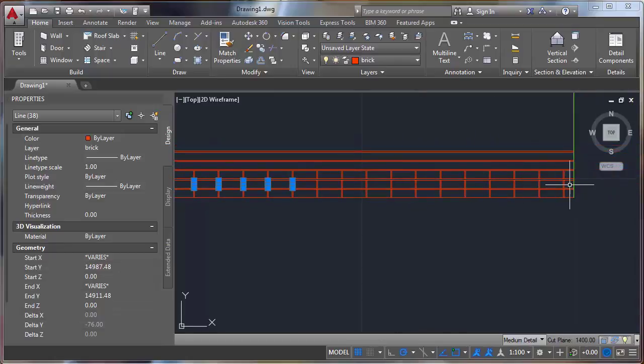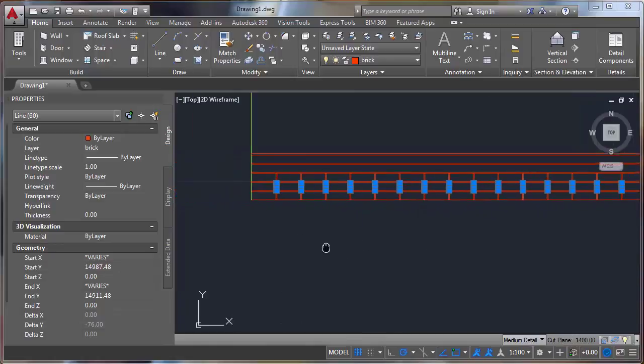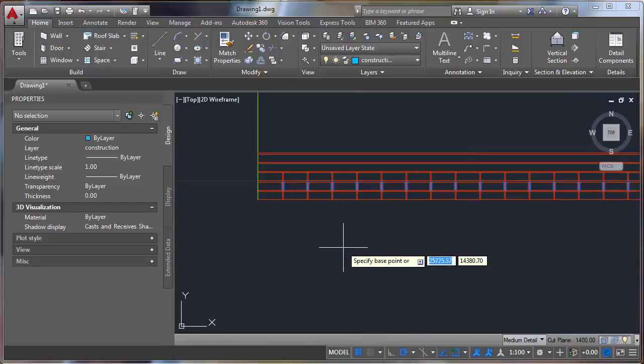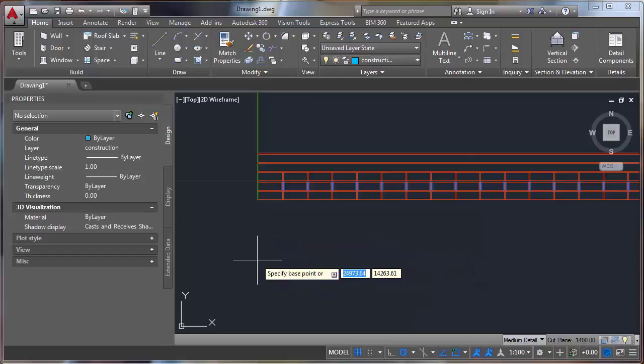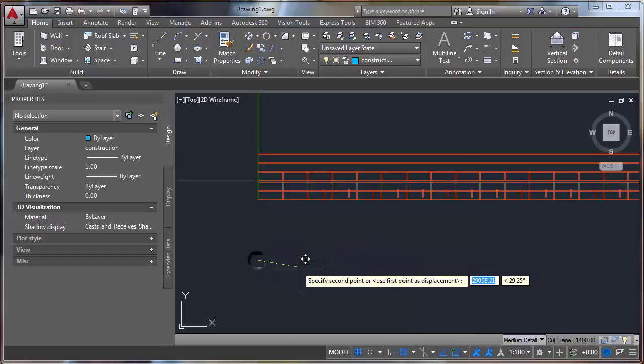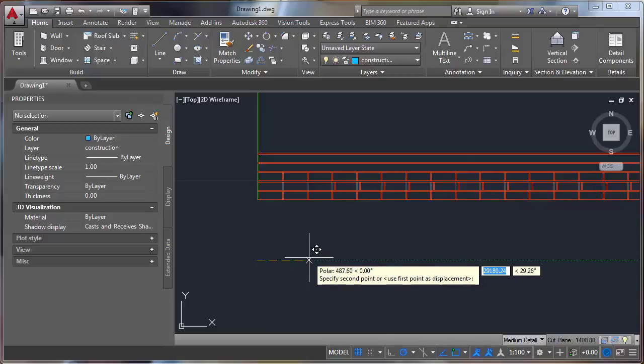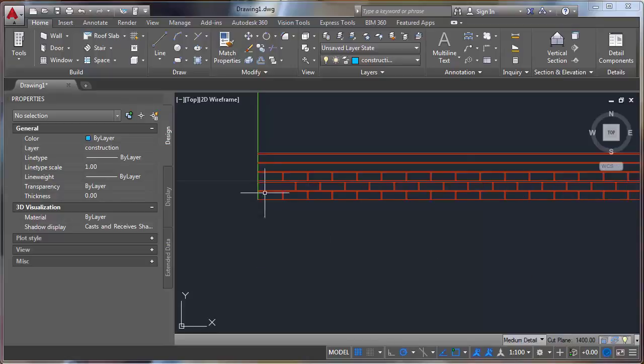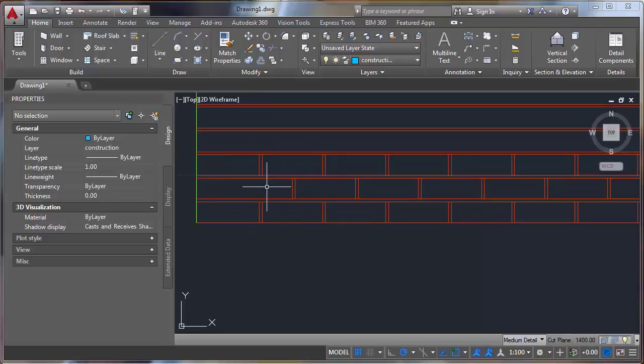All right. And now I'm going to move all of these, and it wants to know where from. I'm going to pick anywhere in space, and then where to. I know that I want to move these half the distance of the brick plus half the distance of the mortar in this case. So that's 115 plus another 5 for the mortar, 120 units. All right, and now I actually have that perfectly in line there.